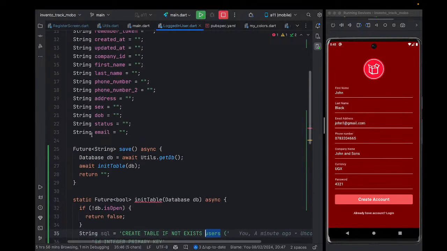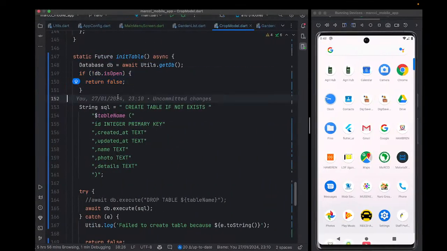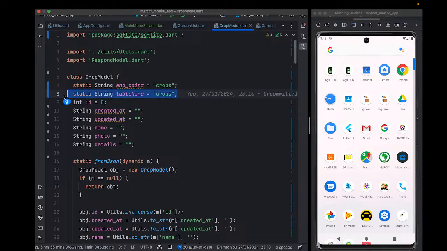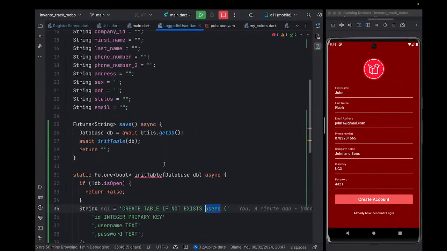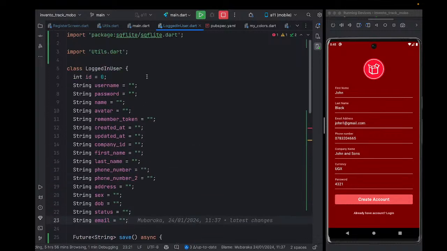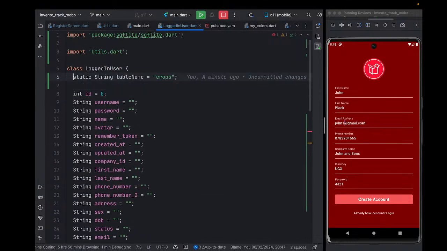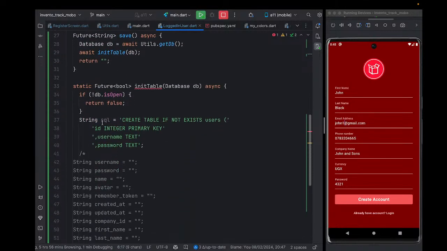So we can have here a variable called table name. We use this variable to make sure that the table name is constant and defined somewhere. So you can put on top here a variable called table name. For this case, you can call this one maybe logged in user. That is how you can call this table. After we define the variable, we come back to our SQL, which states SQL equals to create table if not exist, and then here we pass the variable.